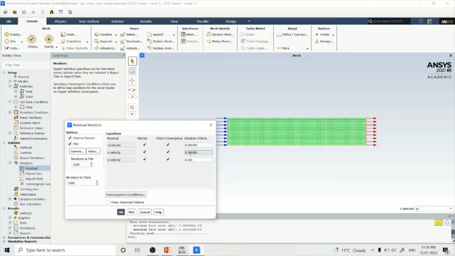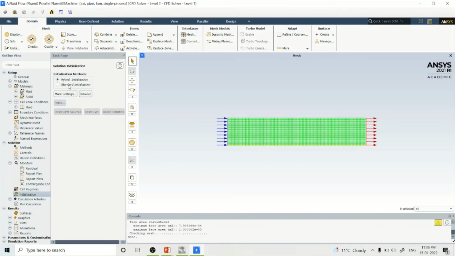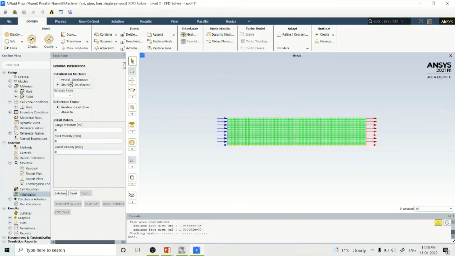1 2 3 and 1 2. So now that minus 6 is the value, so that will be good. Then click on the OK. Now go to the initialization. So you can select any initialization. So let us select the standard one, and you can compute from say the inlet and initialize it.